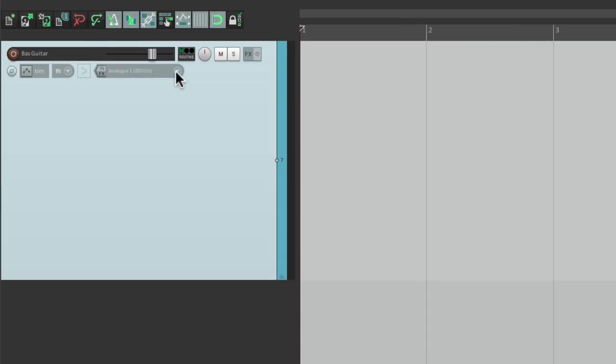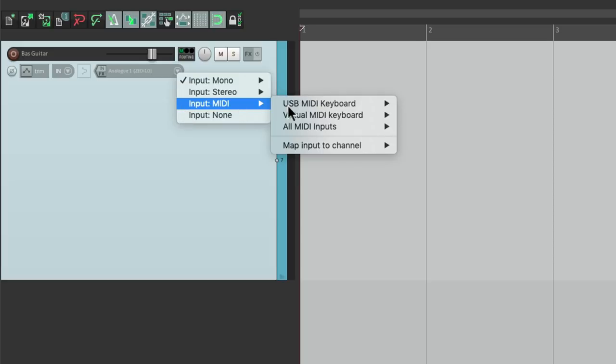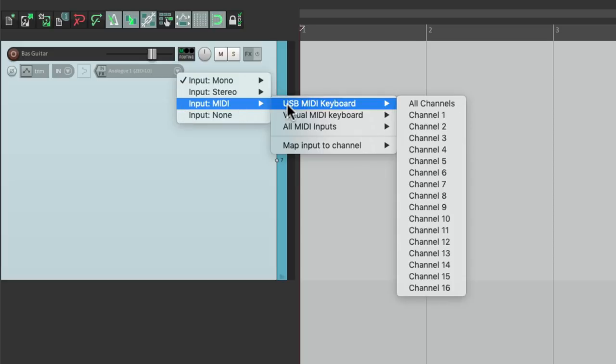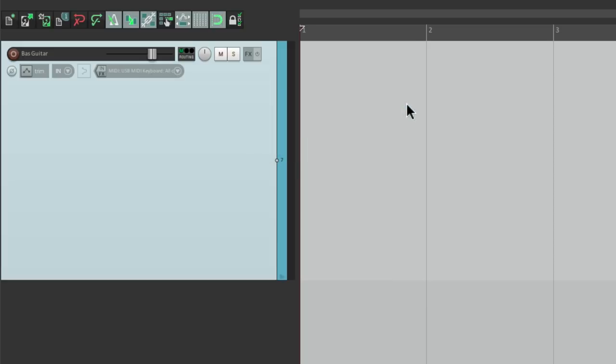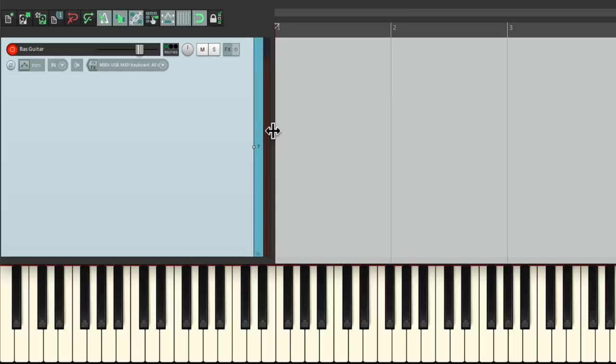Then I change the input to MIDI, where my USB MIDI keyboard is plugged into. And we'll turn on input monitoring and put it into record. Now if we play our keyboard, we should see level right over here. And we do. So now we need to add an instrument to play our bass guitar.